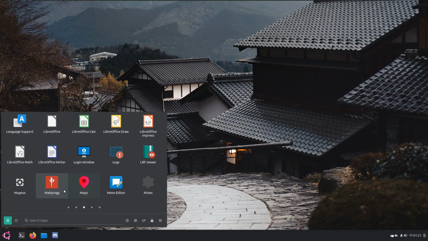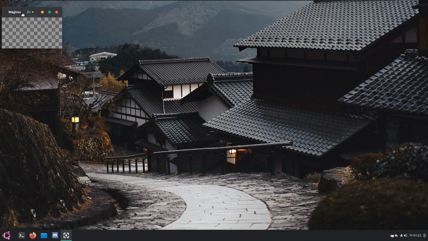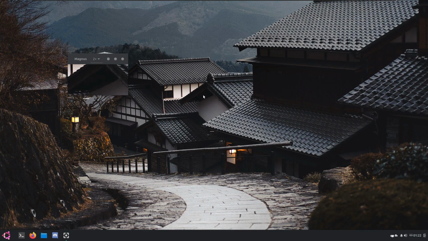Go back over here. We got maps, another game, and Magnus. What is that? Oh, it's a bit laggy. Okay. So whenever you're gonna hover over something, it's gonna zoom on it. So if I zoom in here, it's gonna show up what I'm zooming in. And the wallpaper quality is actually really good.